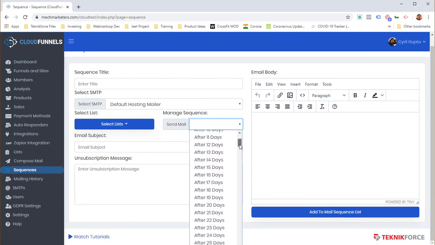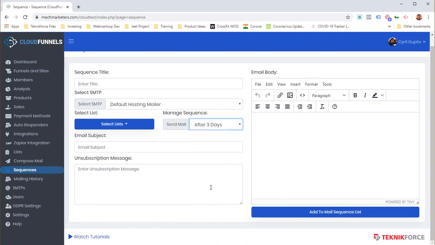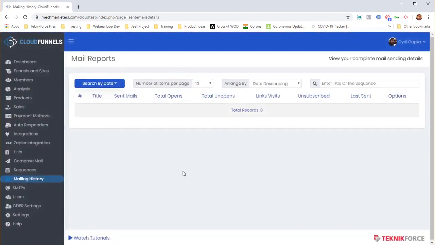send them the mail. After first day of purchase, fifth day, 20th day, 3rd day, whatever you want, you can just click on it, and on that interval, CloudFunnels is automatically going to send out your mails to your customers, to your members, and that way you can set up your entire sequences right inside CloudFunnels without having to buy an autoresponder in addition.